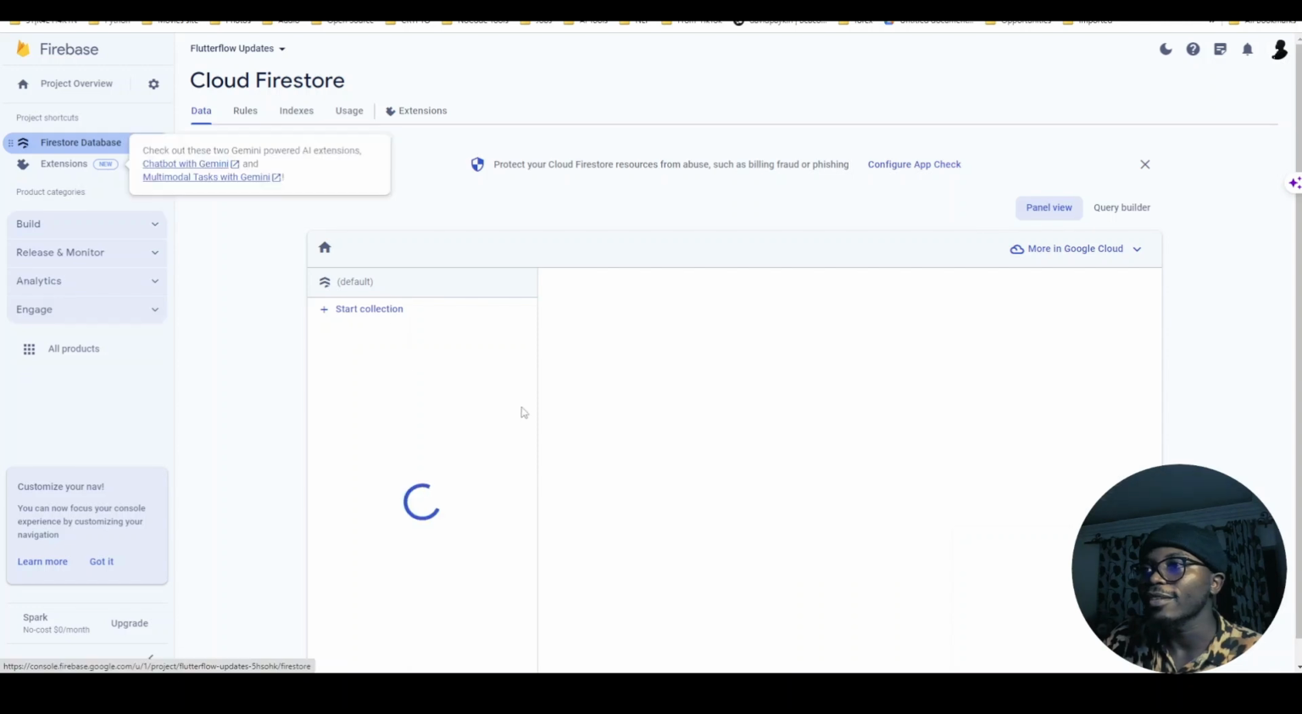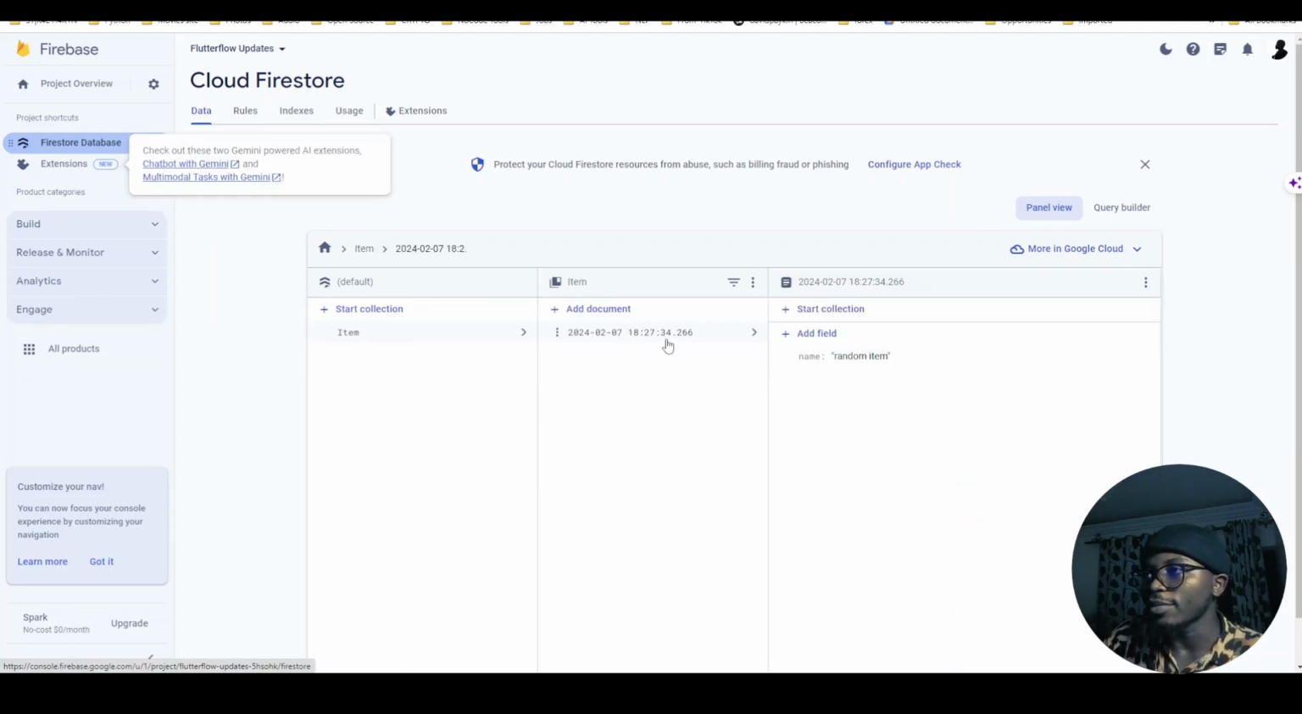So if we come here, okay, yeah, this is the item. And this single item has been created. The item ID is the current timestamp. So you can modify this anyhow you want, but roughly that's what we're going to be looking at.